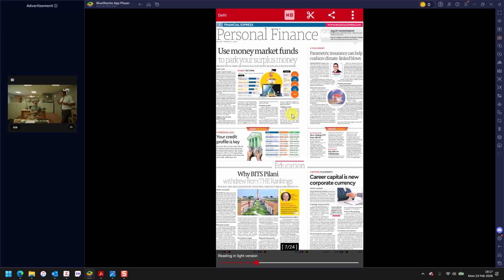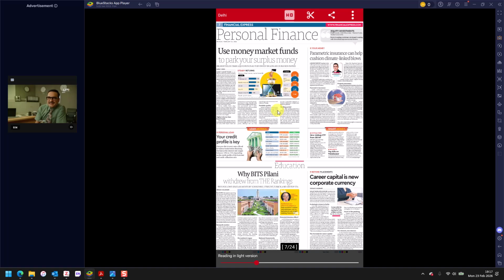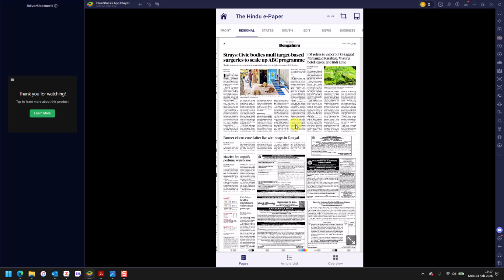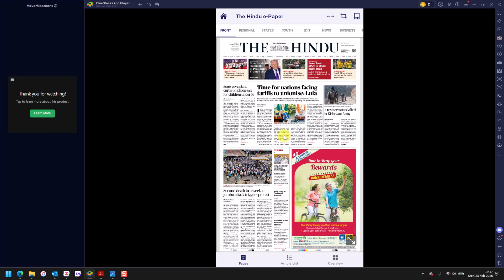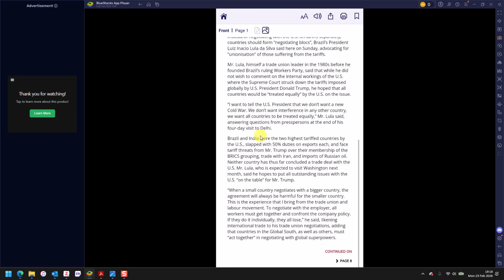Now coming to the bigger problem. If I click on an article, it doesn't generate an HTML text dialog. Let me show you exactly what I mean. So this is the Hindu e-paper, and they also have their own problems with the navigation, but one thing which I like is that if I click on an article, it generates a very easy to read, clean format text.